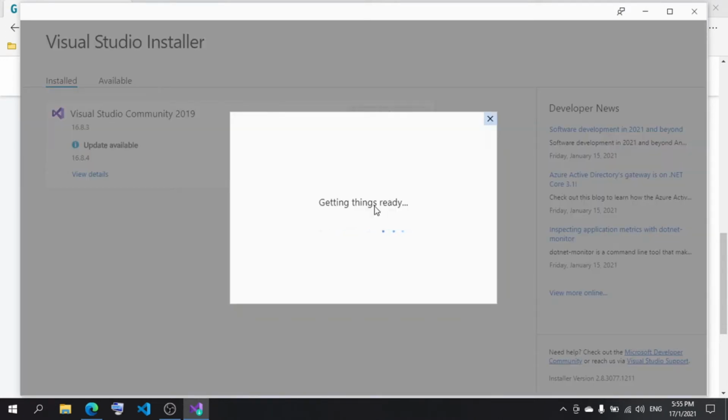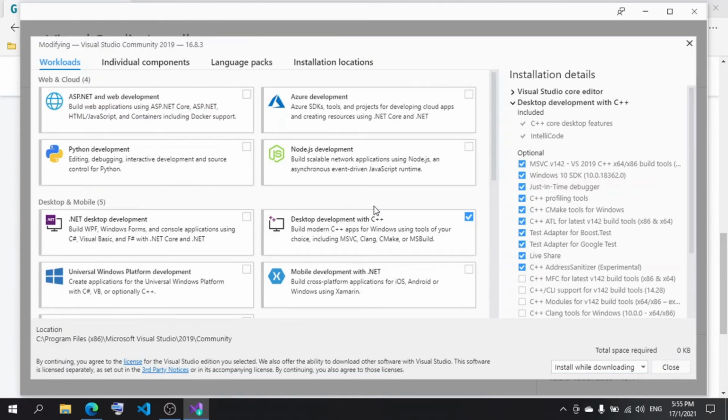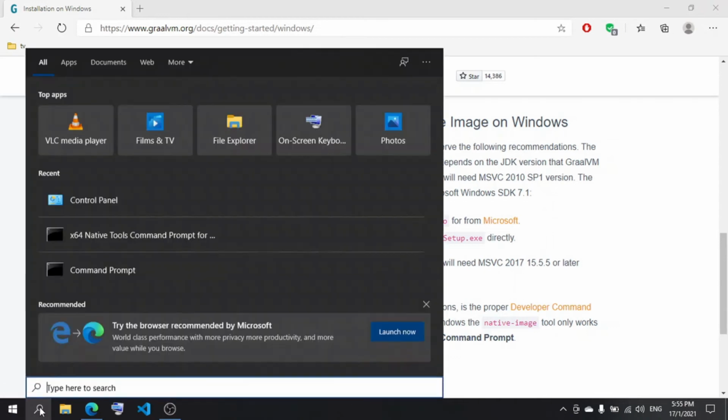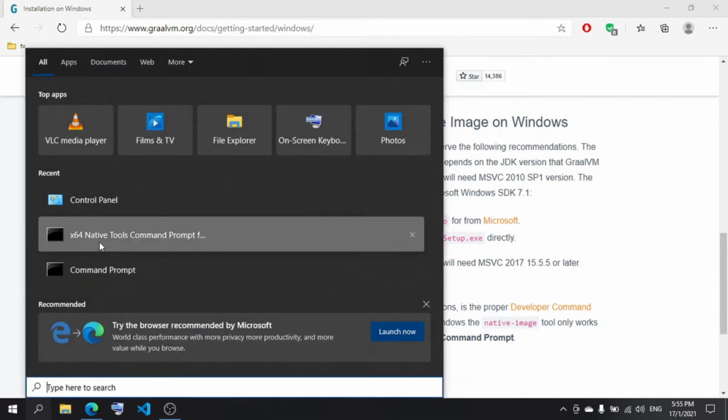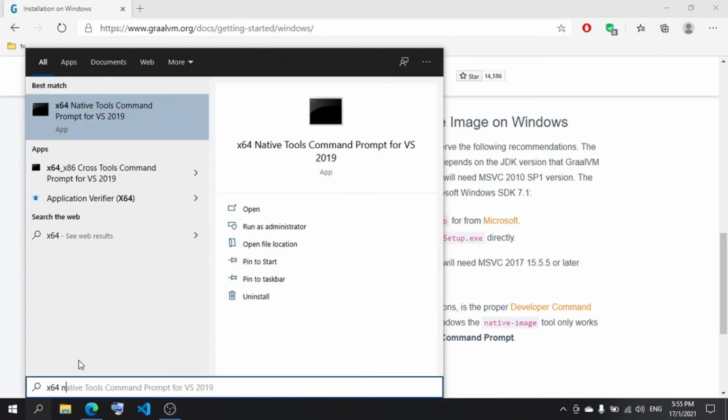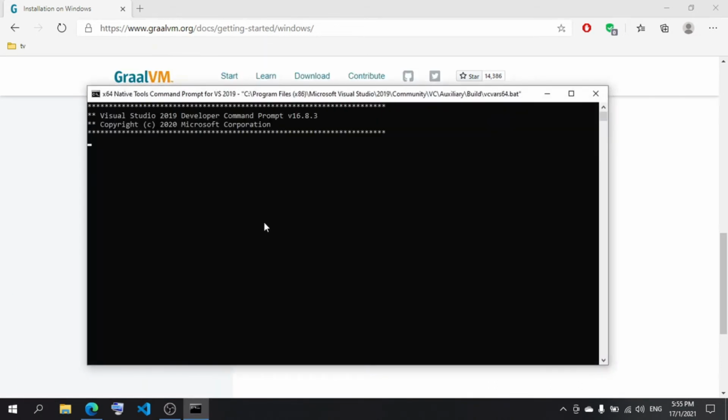the packages which you need to use for native image. So this one will be the package: Desktop development with C++. You need to click it and just install it. Install while downloading or install it. Once that's done, you're good to go. Once you have installed it, you can search here for this x64 Native Tools Command Prompt for VS 2019. You will be using this one for native image.